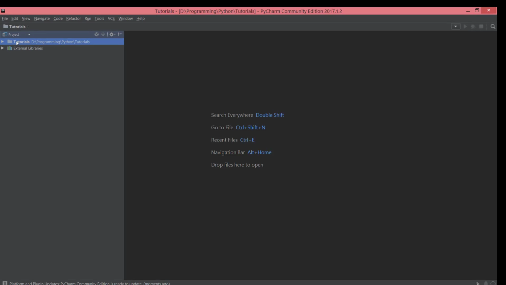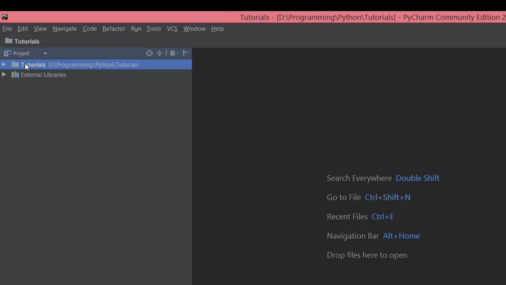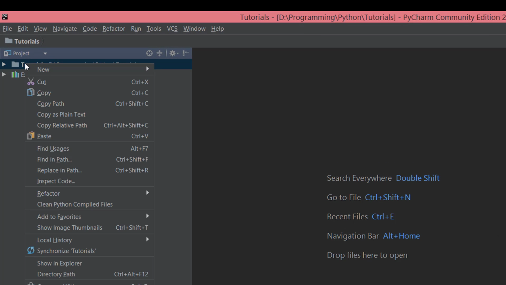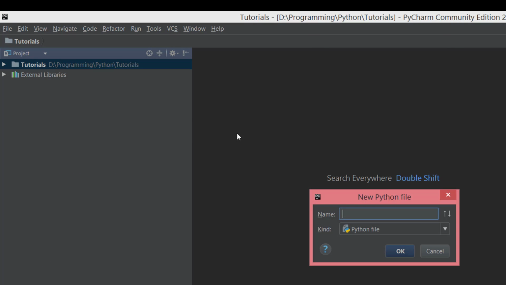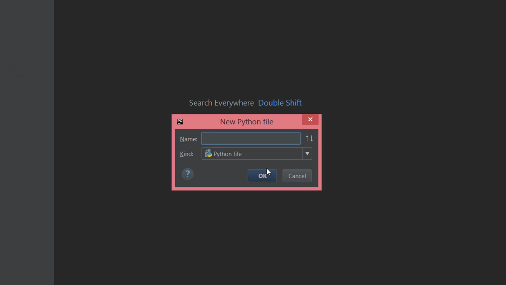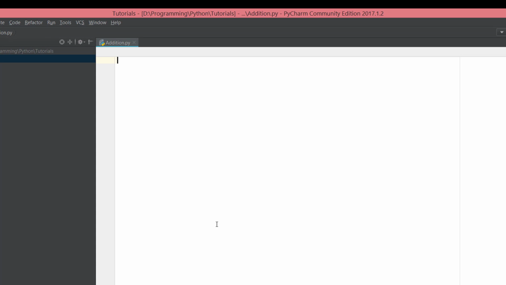Now, when you have your project, you can create many files in it. So you right-click on your project, and you click here, Python file. You create a Python file. What we're gonna do is addition of natural numbers. So the Python file name is addition. Click OK, enter. Right, now we have it here.